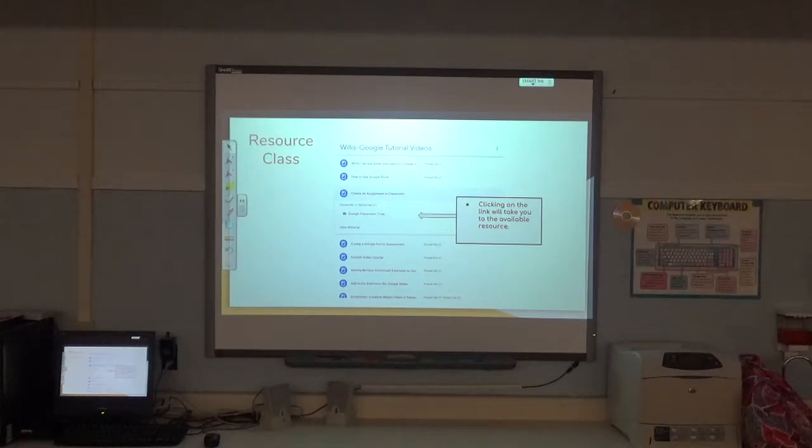But just remember, when you're looking for resources, the Willis ones are the more advanced. The ones up at the top are more of your basic classroom things. Okay?